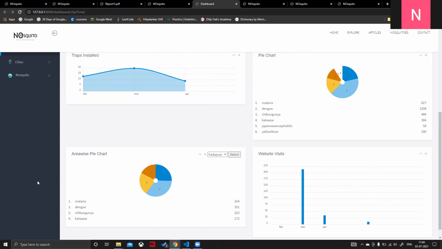The first pie chart provides the viruses present in a particular city, gathered from the traps, while the second pie chart also provides the viruses but you can select a particular area. Based on that, the result will be displayed.